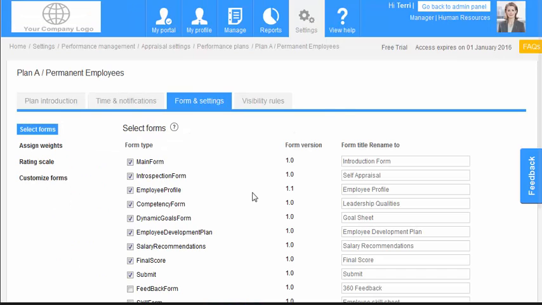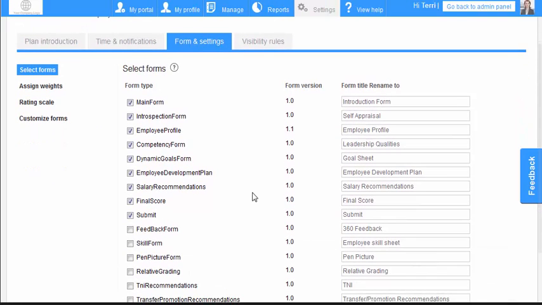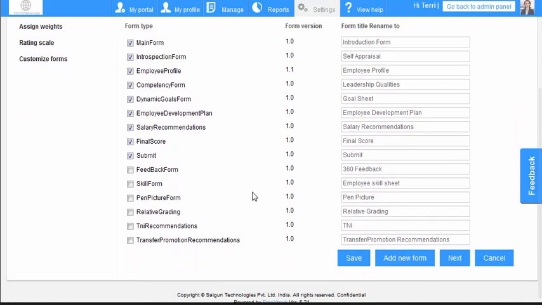You can pick up the form templates that are applicable to your appraisal plan. Empxtrack has over 25 different kinds of ready-made templates, each of which can be customized further to meet your specific needs. Now we will assign weights to each form.